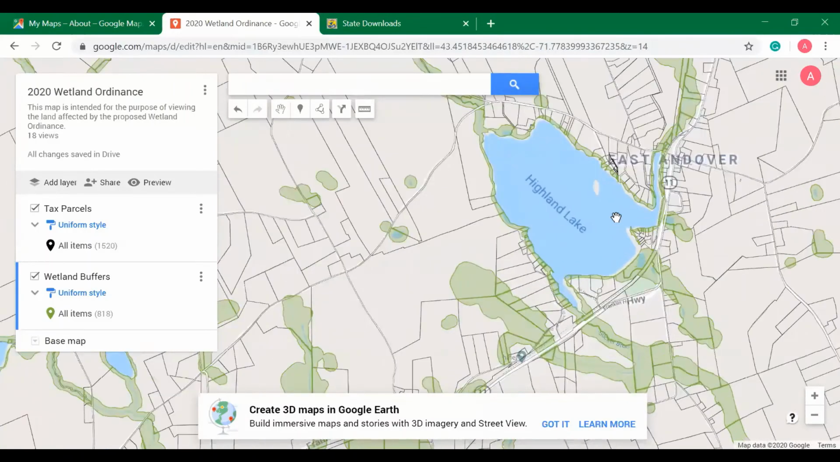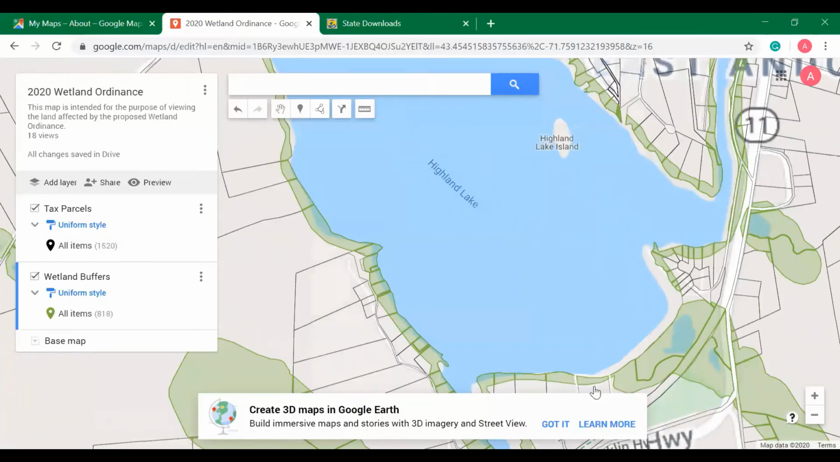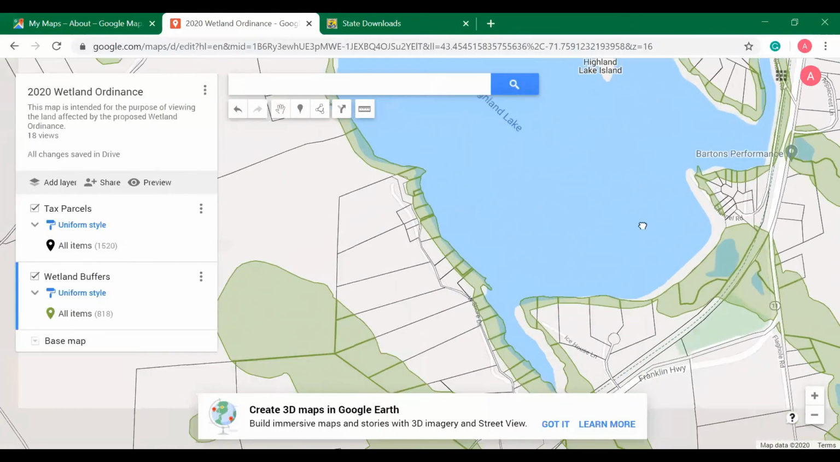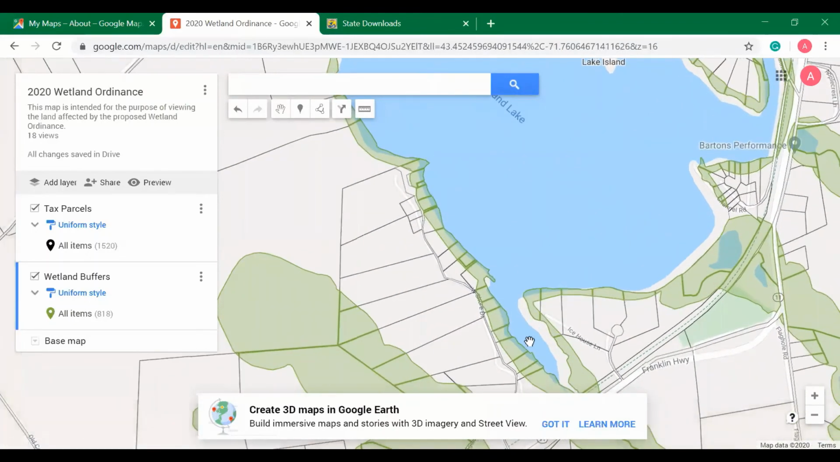As you can see here in Highland Lake, the buffer area around it crosses into the lake in some areas and is around the border of the lake in others. This is because the Andover tax parcel layer is not up to date with current wetlands layer. And so throughout this map that we have created, there will be some faults in this data.